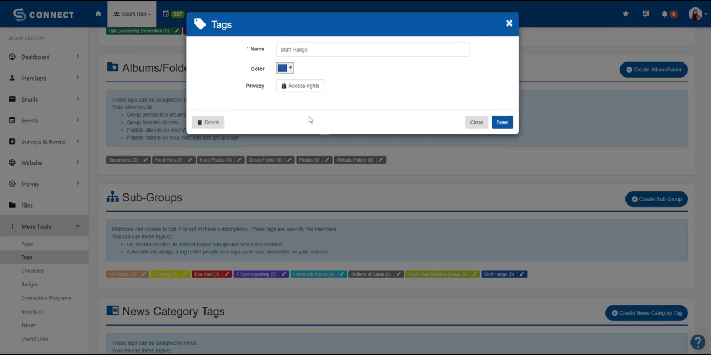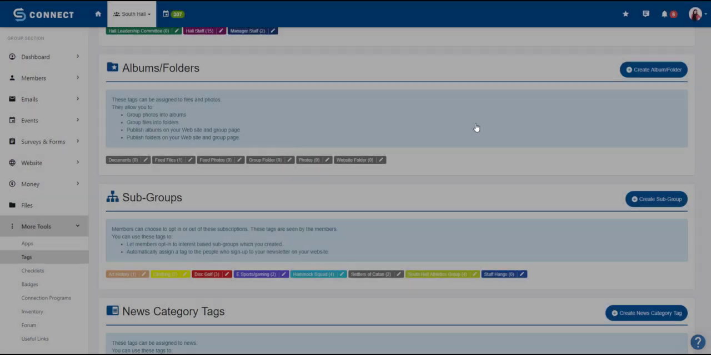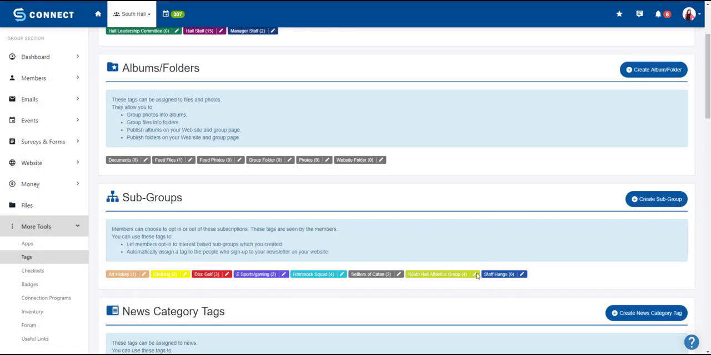You can also edit it and change the access rates. So for example, the staff hangs one, maybe I'd only want my staff to be able to see that. So I could change access rates in there. But for this one, we'll just leave it open to the whole group. So now that you've created your subgroup or Hall interest group, people can go in and join it.